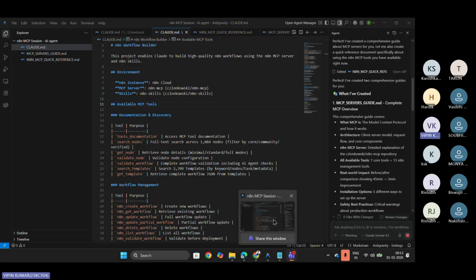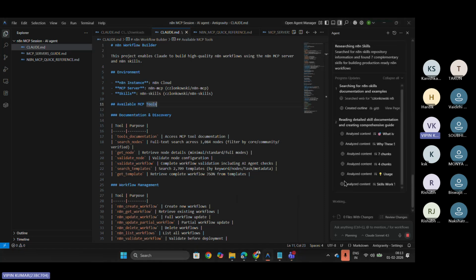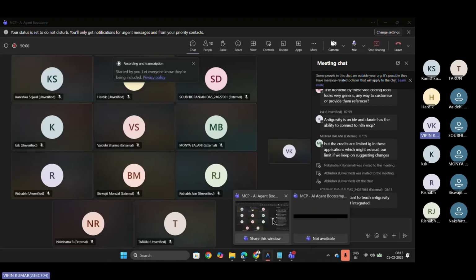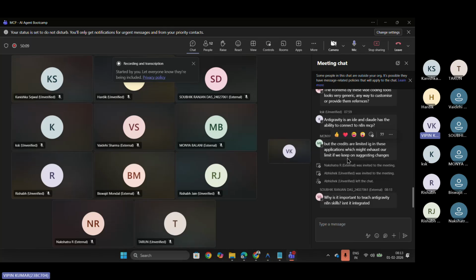To a great extent, it knows how it works, but sometimes I have faced problems while I was previously working, where it was not able to give me the correct responses with anti-gravity. It was not using the correct nodes which it was supposed to use while working on these projects. So just providing the n8n skills enhances the ability of anti-gravity to create and debug the workflows that we have created.